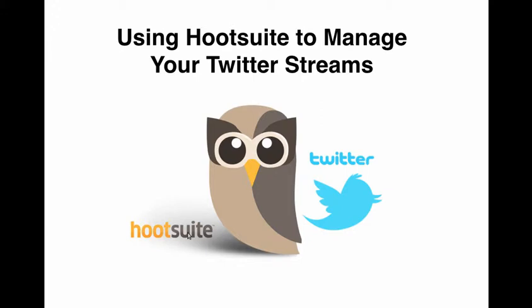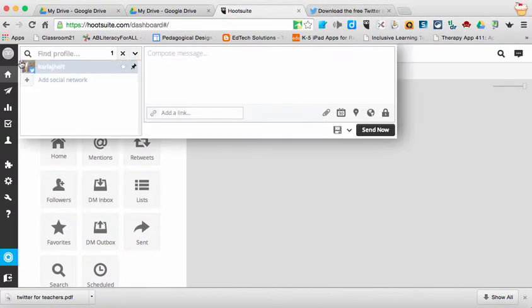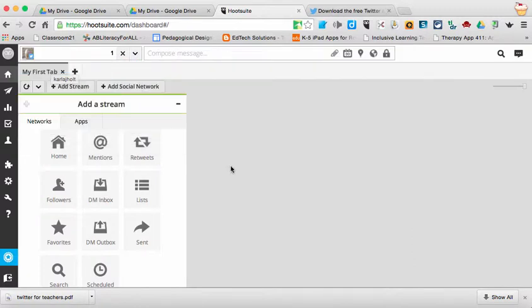This tutorial will show you how you can use Hootsuite to manage your Twitter streams. First of all, once you have created your Twitter account and signed into Twitter and also signed into Hootsuite.com, you're going to be directed to your Hootsuite dashboard. On your Hootsuite dashboard, you'll notice here, there's my little avatar and my icon for my Twitter account.